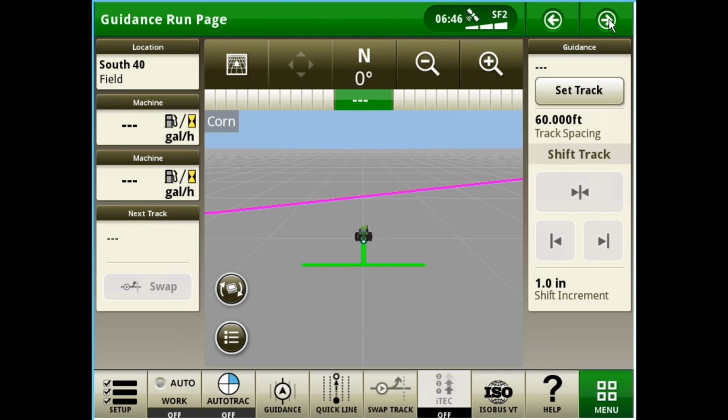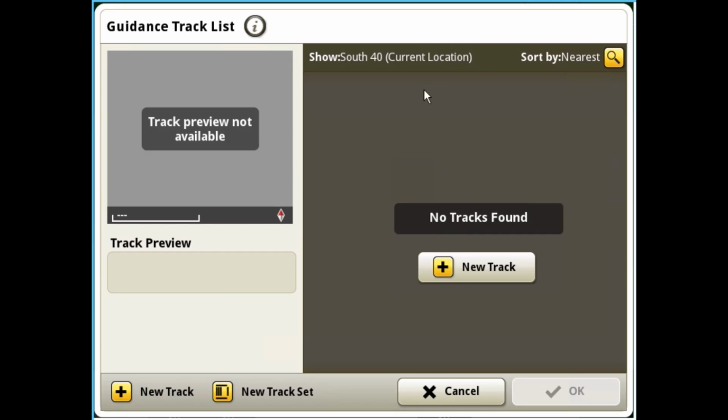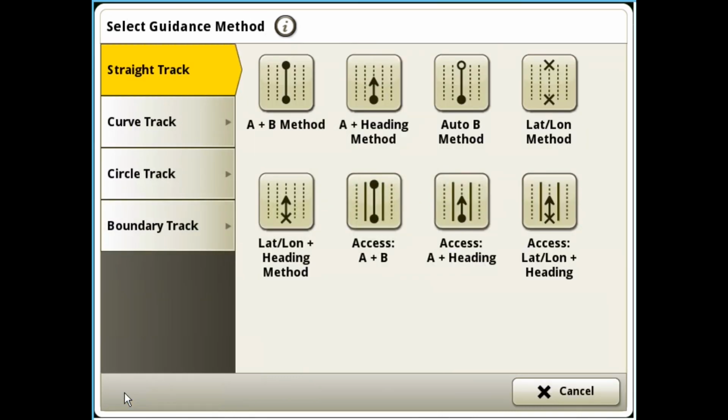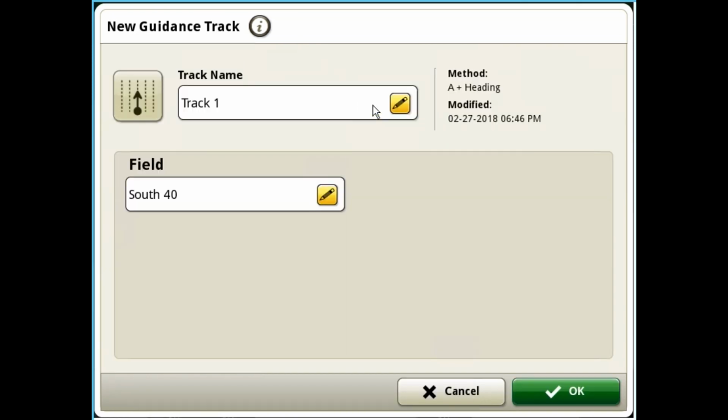Once you navigate to your guidance run page, the first step we need to do is click Set Track. We currently have no tracks yet created, so we need to go to the bottom left and click plus new track. Now you just need to select your guidance method. I'm going to do an A plus heading.